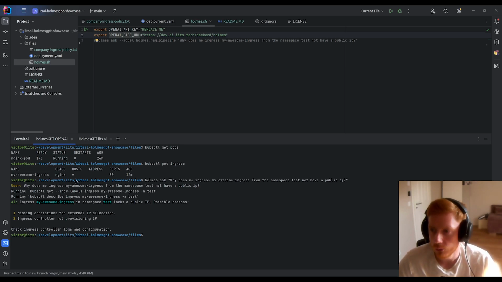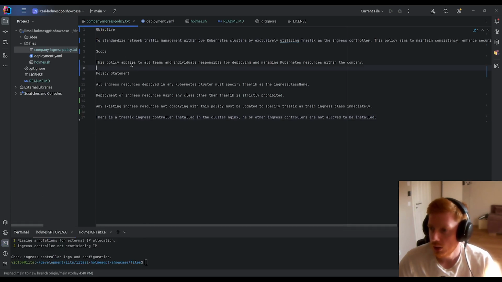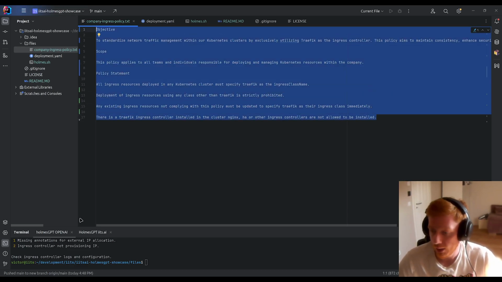But we want to go further. So I have this company Ingress policy. What does it say? Blah, blah, blah, to secure network traffic within a Kubernetes cluster by exclusively using traefik as the Ingress controller. I just auto-generated this one. So the rule is there's a traefik Ingress controller installed in the cluster, and Nginx or other Ingress controllers are not allowed to be installed.